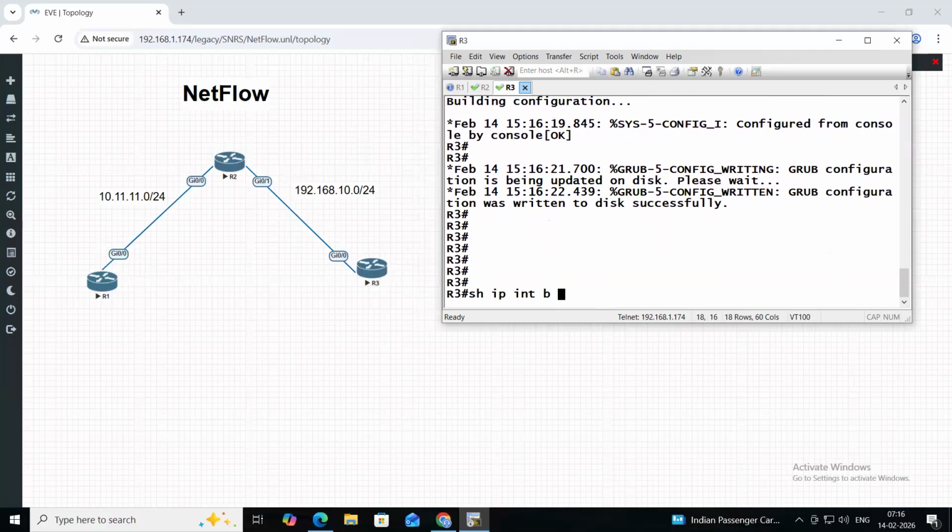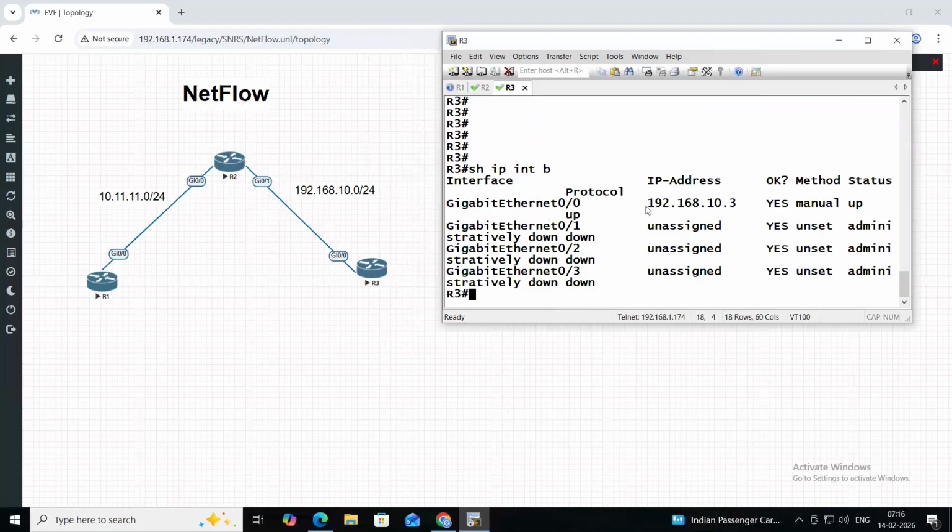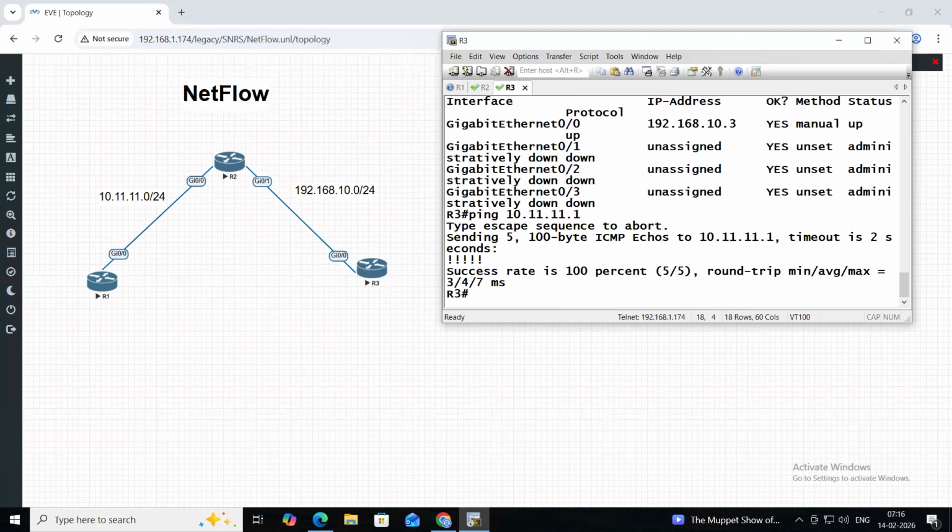So IP interface with, and here I can see this is IP. So guys, let us connect from R3 to R1 and check whether we have a reachability or not. So I'll try to ping 10.11.11.1 and I can see, yes, I have a reachability. So this is what we made the connectivity.